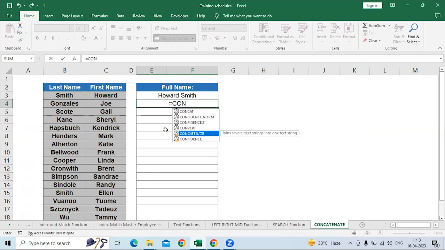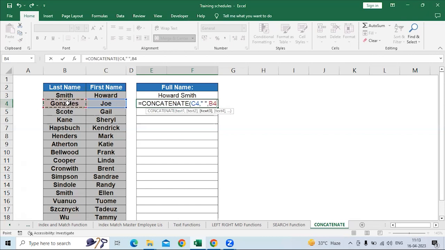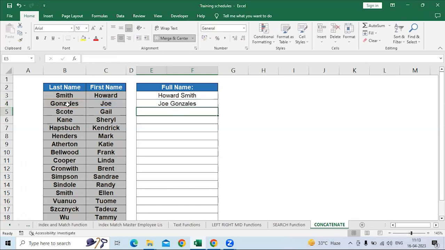Okay. Let's use this CONCATENATE. If you see the CONCATENATE function, it takes text one, text two. Now we're just going to take first name, comma, then we're going to insert a space. Within double inverted quotes, I'm just putting the space, comma, then Gonzalez. Okay. Enter. Joe Gonzalez.